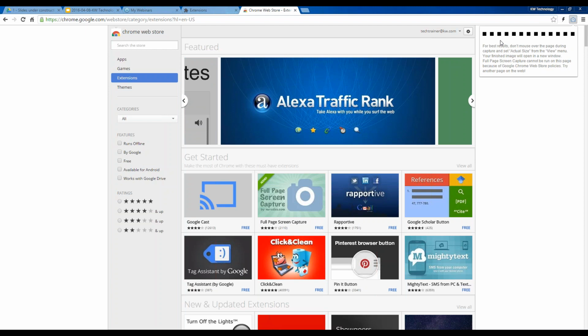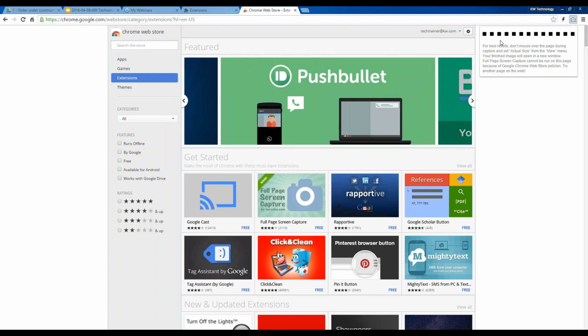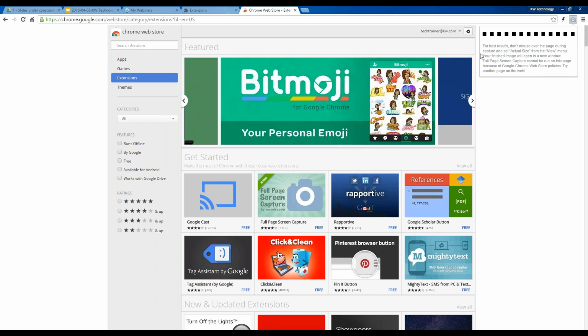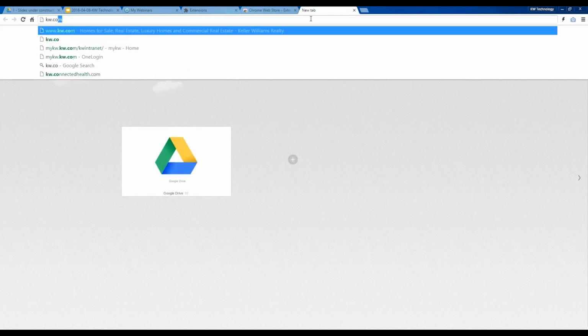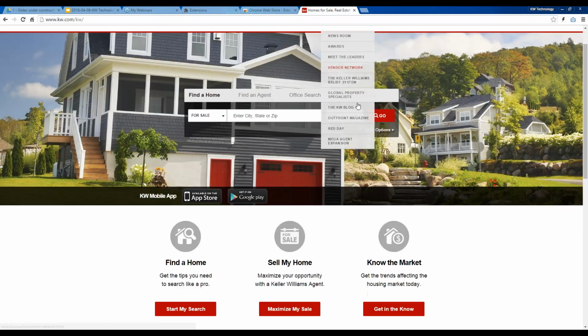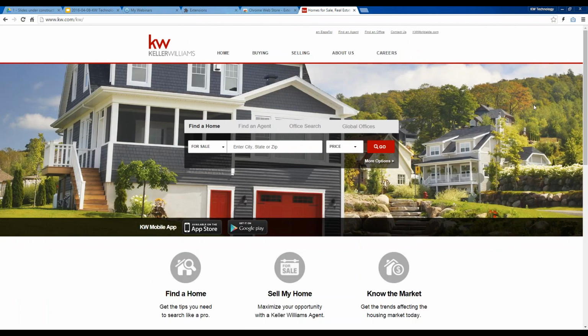All right, I think I chose one that was too long. There are a lot of pictures on this screen. Okay, let's stop it. I'm on a different browser here. Let's just do kw.com. How's that? So still lots to see if you scroll down, but not quite as much.